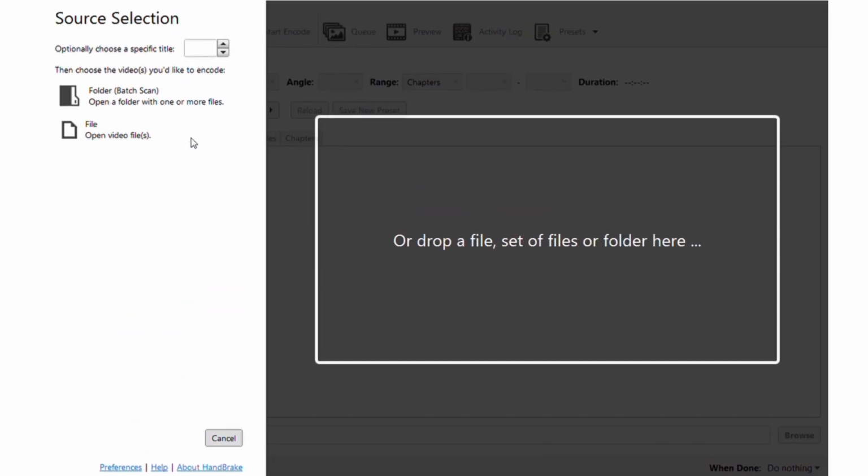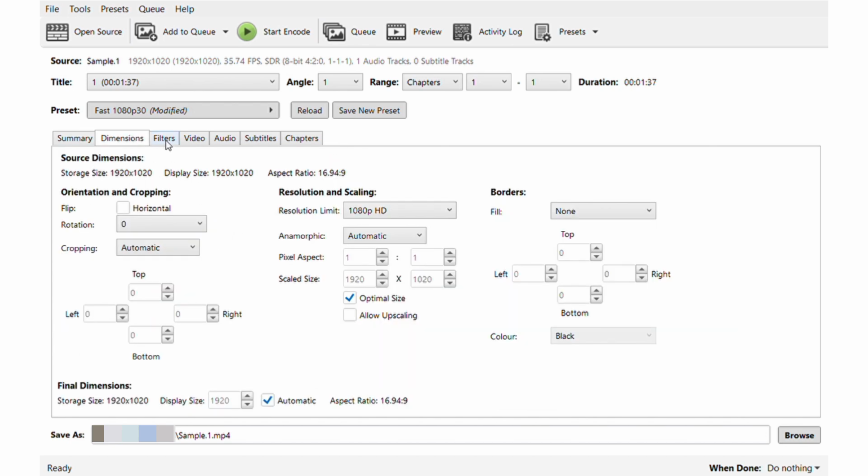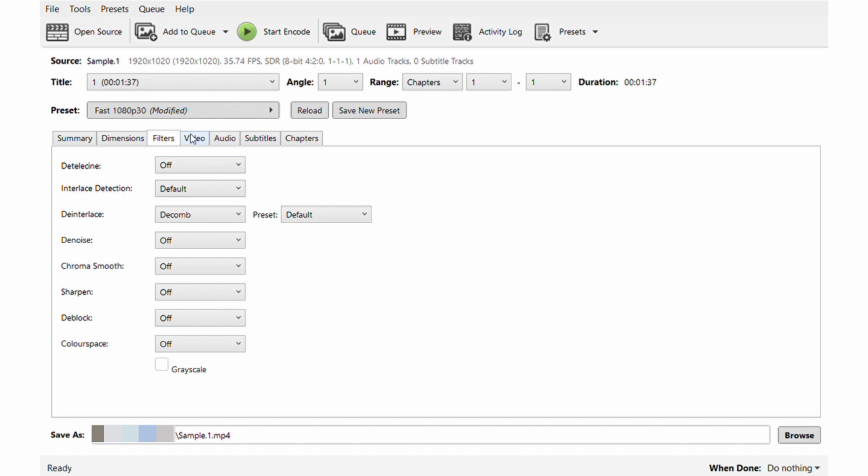After finishing setup, you have to click onto the file option. Open the file in which your video is saved. Now follow the steps. Click on Web Optimized, and click onto the video.